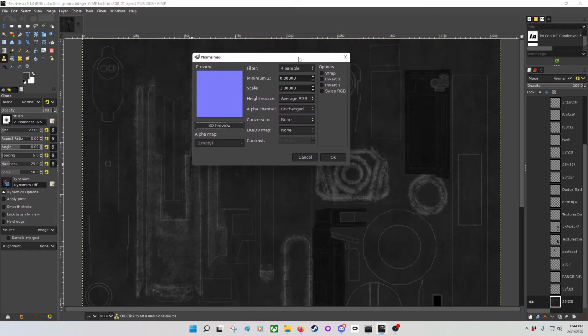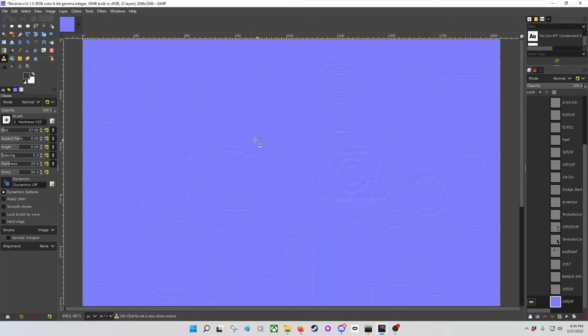Now, when I do my settings for a normal map, I try to change as little as possible. So I'm just going to set the minimum Z to 0.4, and I'm not going to change anything else. I'm only going to mess with the scale from here on out. So for this base metal, if I want it to be more smooth, I usually go with a 2. If I want the wear to stand out a little bit more, I could go with a 4. So I'm going to apply this, and we'll take a look at it.